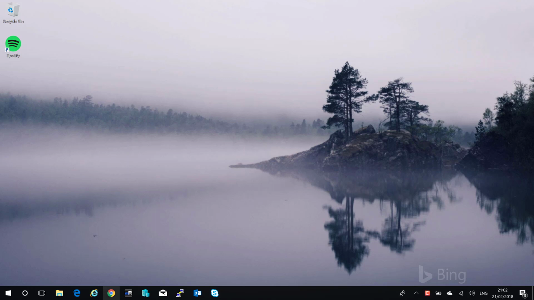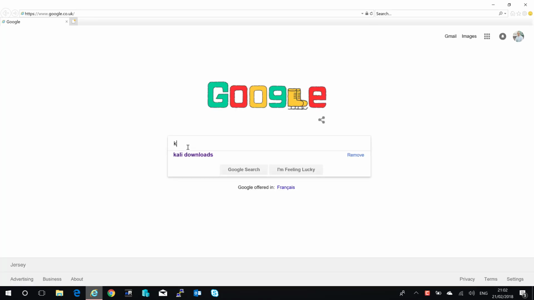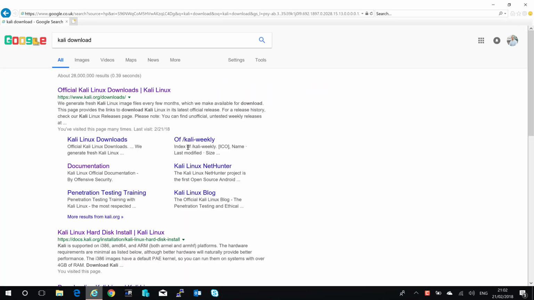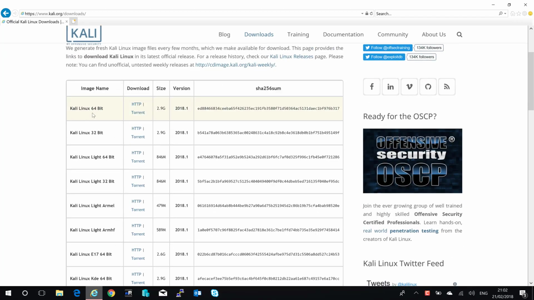Now, to download the Kali Linux ISO, all we need to do is simply open a web browser, go to Google, type Kali downloads, and it should be the first one in the list, which it is, kali.org/downloads. Now we want to click this, and here we will see Kali Linux 64-bit or Kali Linux 32-bit. We'll also see a Kali Linux Lite, which is basically Kali Linux with only the bare essentials to be able to boot, but we want the full package, so we're going to go for one of these two.